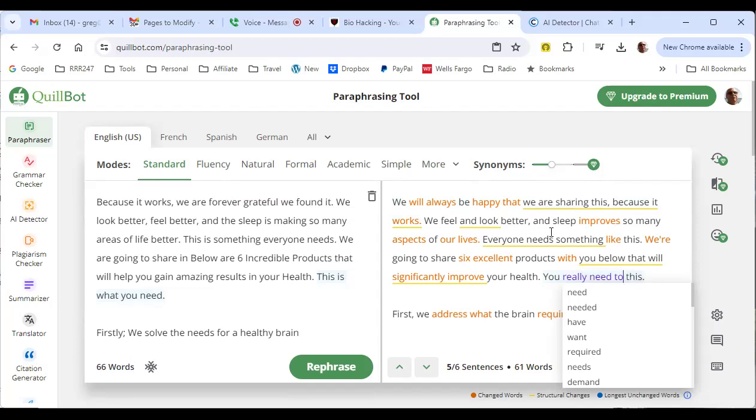Yeah. So, yeah, I'm fine with it. So, you really need to see this. And after that, you know what? I'm going to put an exclamation point. I would probably say you really need to do this. All right, so let's change it. Or try this. You really need to try this, okay? Significantly improve your health. You really need to try this.